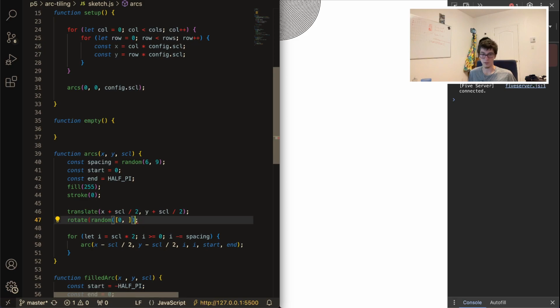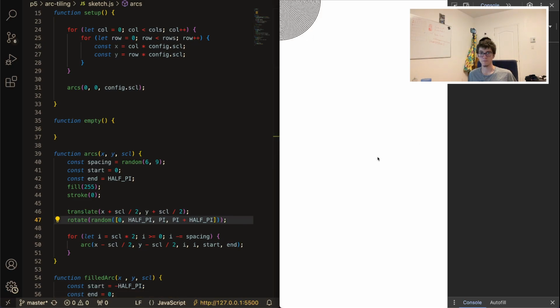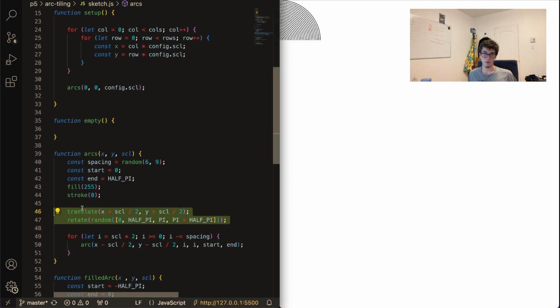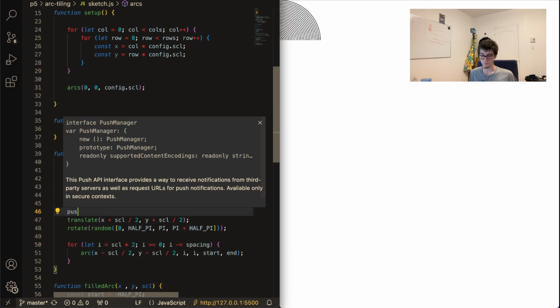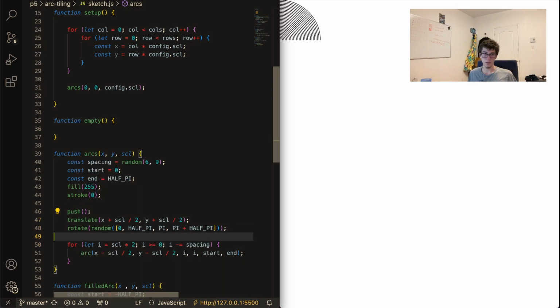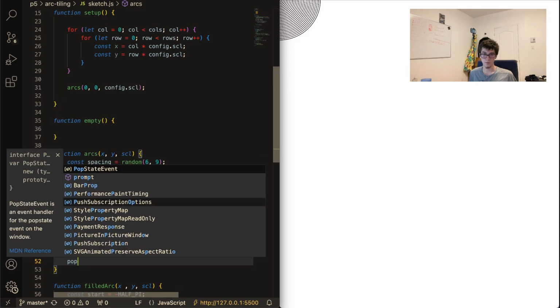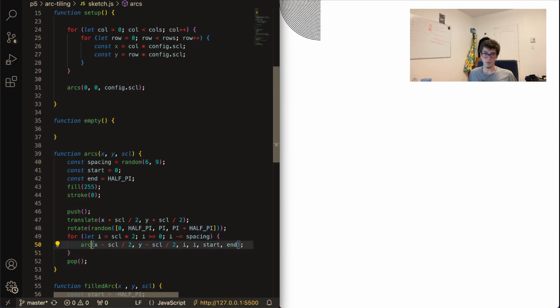Okay, let me add back the function, just the random selector. Random. Okay, I think I was just mistaken in the start and end angle. That's why. Okay, half pi plus half pi. Okay, there we go. Now it should work. Yes, great, awesome. Okay, so let me do push, pop, and this needs to be just minus scale divided by 2. Minus scale divided by 2, great.